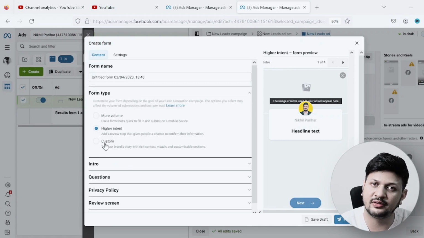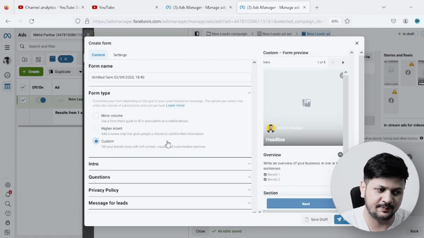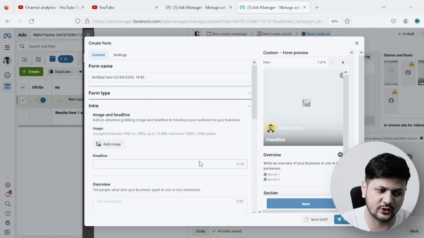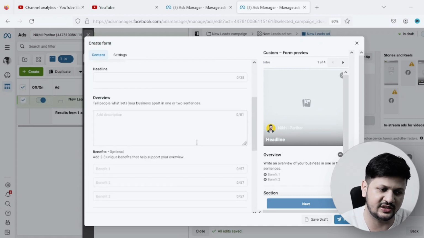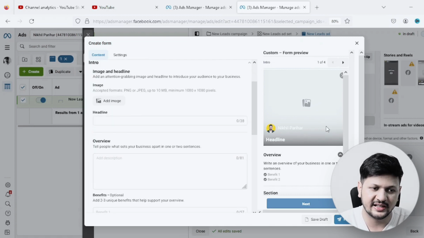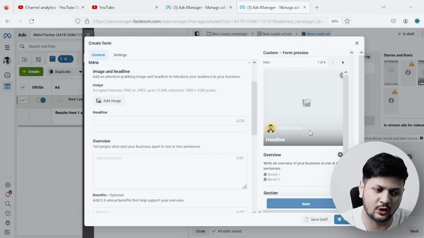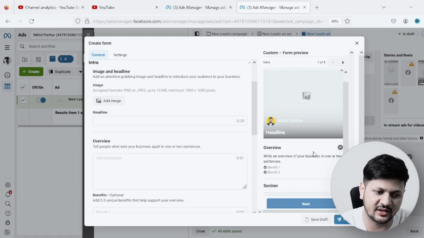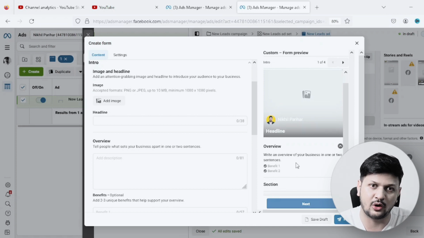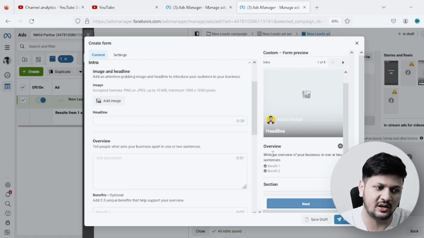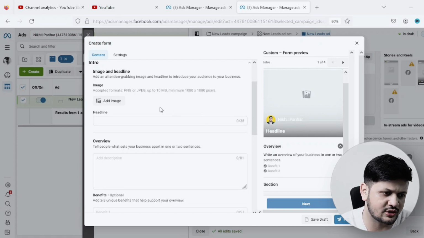Now we have this third option called custom. When you click on custom and go to intro, you have all of these features. As you can see, the screen on the right side also looks totally different. Now you can add an image here. You can write a lot of things about your product, about your business, what you're trying to actually sell, all of those things. So let's just look at all of these options.